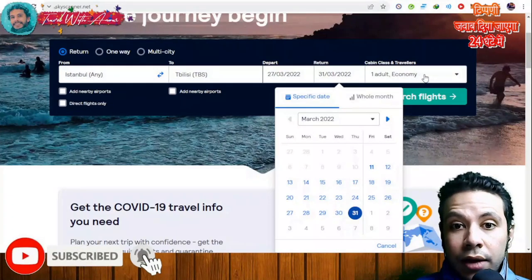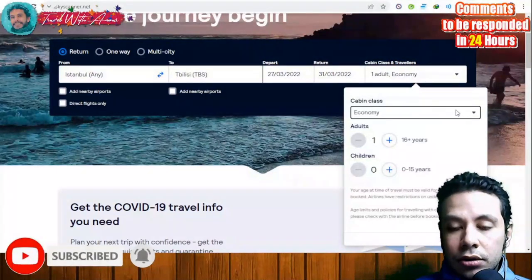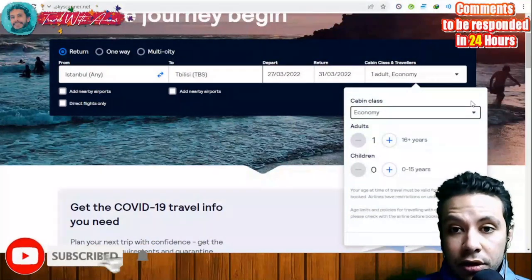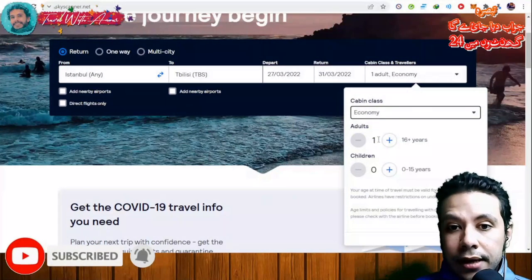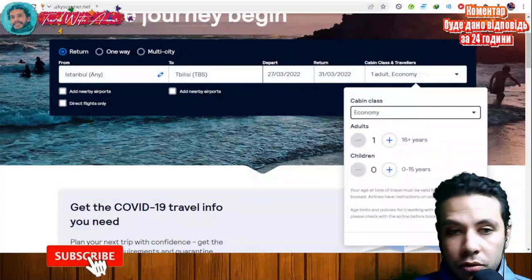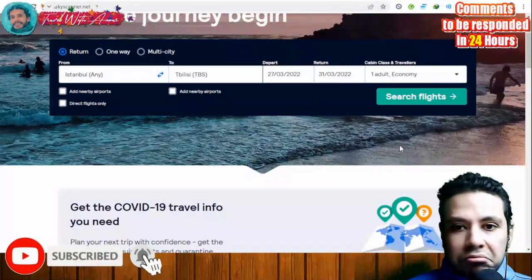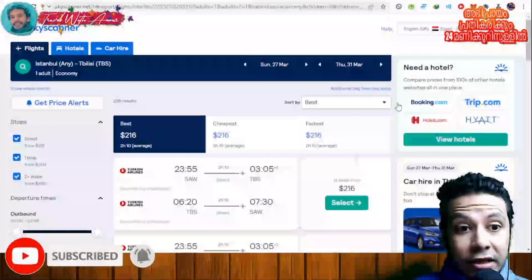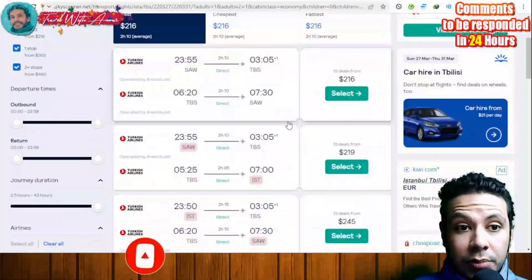and here you have to choose your cabin class. Are you going on economy class, premium economy, business class, first class, or what? And you're an adult, okay, do you have any children with you, all right. And here, okay, now you can search flights. Once you click search flights, all the flights will appear in front of you.